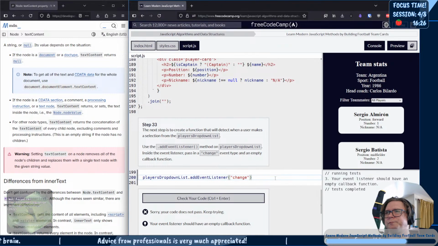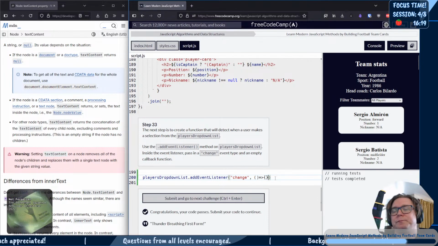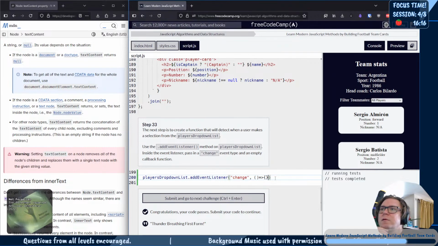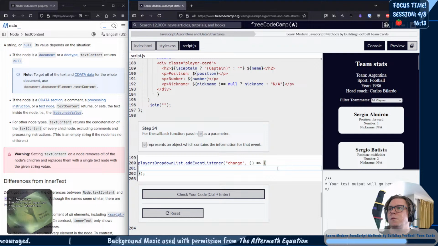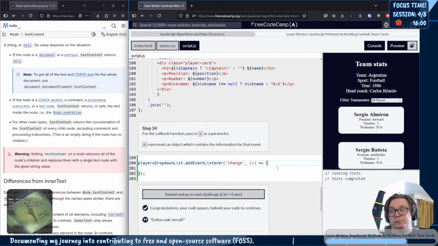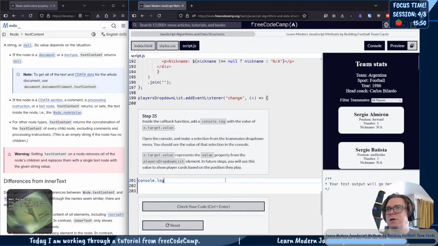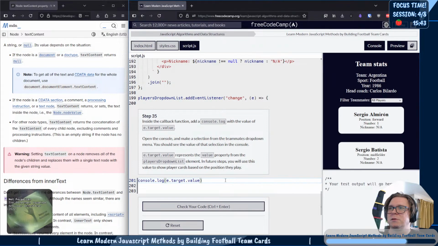Okay, what is going on here? So we need an empty callback function. Okay, that's what we're missing. Okay dokey. And in the callback function, we're going to pass in E as a parameter. It represents an object which contains the information for the event. Inside the callback function, we're going to add a console log, and we're just going to play around with some stuff here. We're going to target value from E, and then we're going to see how that works.